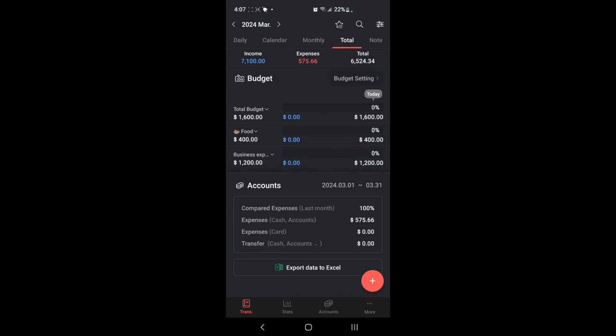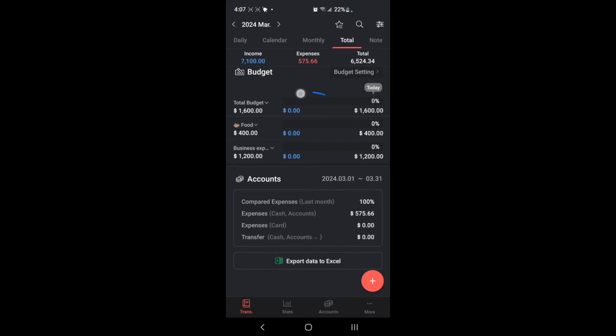Swipe again, total. Because we didn't choose any of the actual budgeted expenses, it's not going to show. But down here, it shows us what we spent. And it shows us just a few different things on this page.